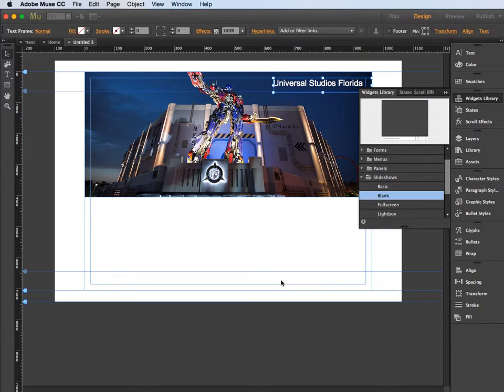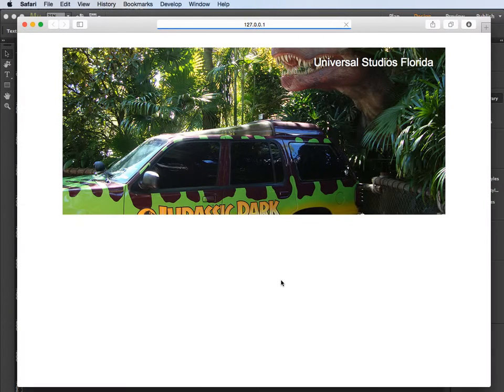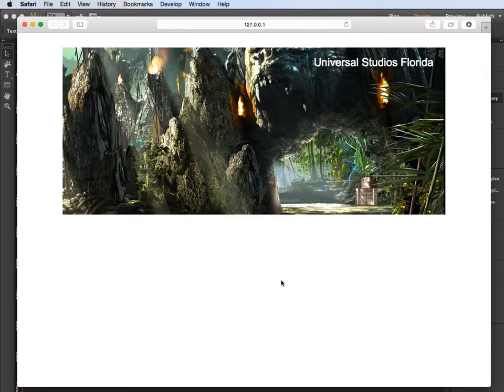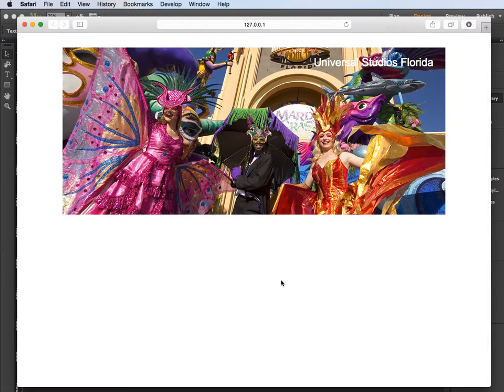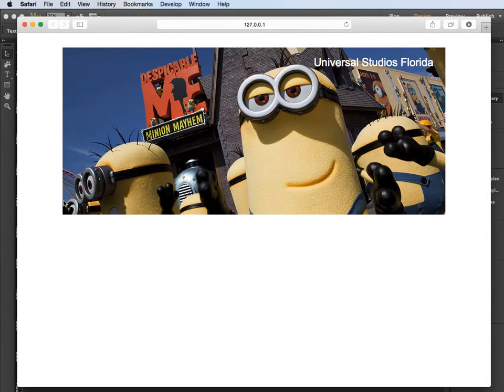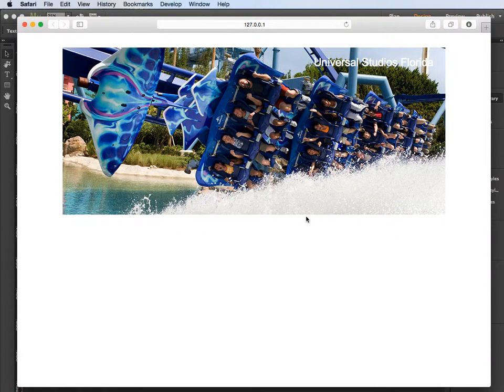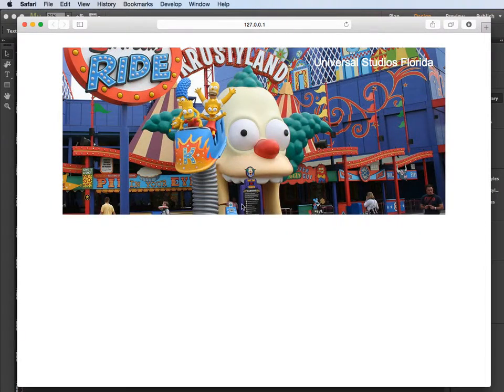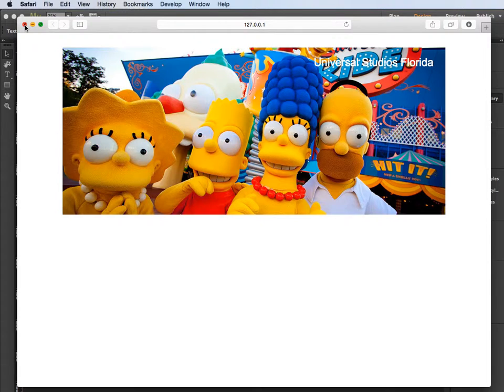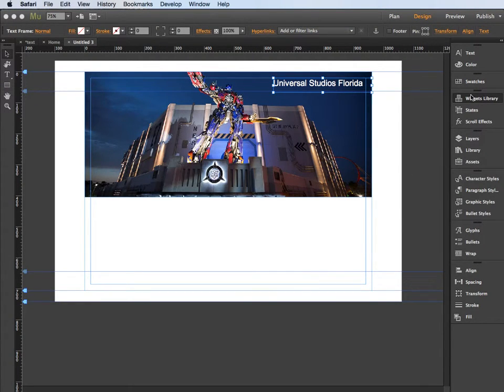If I now do a Command Shift E to preview this in Safari, you'll see that you have this kind of banner gallery going on. That could be your banner, you could have your navigation menu below it here, or you could have your navigation menu inside the banner, but that makes a really nice effect, and you see that very commonly on a lot of websites. So those are some gallery ideas that you could use in Adobe Muse using the widgets library.